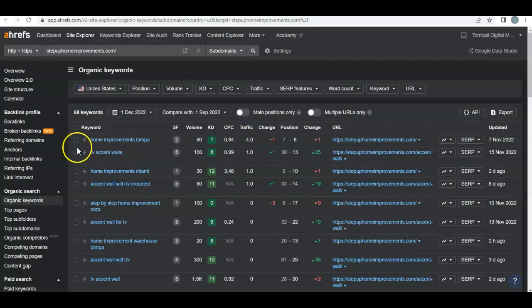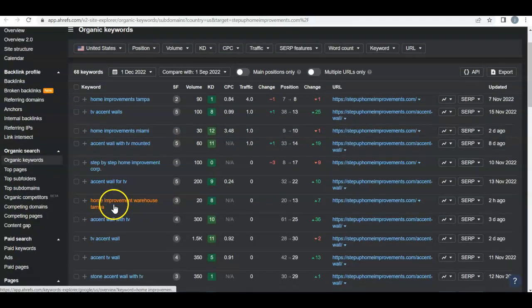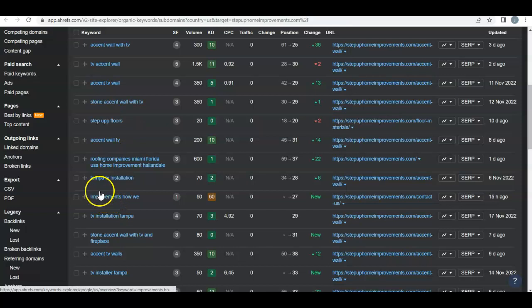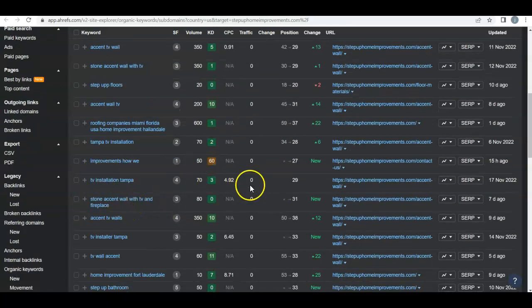Now, TV accent walls, that's very generic, so anyone in the United States can be searching that, or anyone that has Google. Home improvement Miami, 30 people are searching that. You're in 10th position, so you're just on the second page, which no one really goes to, unfortunately. Accent wall, most of these are generic, where anyone with Google can find these. Tampa TV installation, that one's pretty good, but you're on the third page, so it's not really helping you. Most of these, especially down here, you're not getting any traffic because you're on the third or fourth page for all of them.